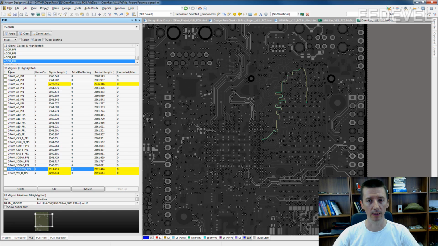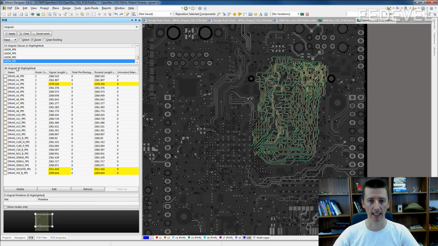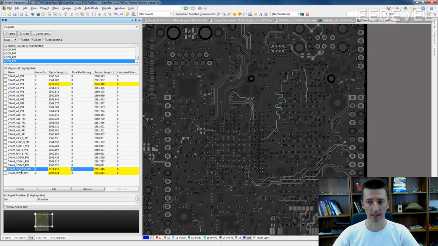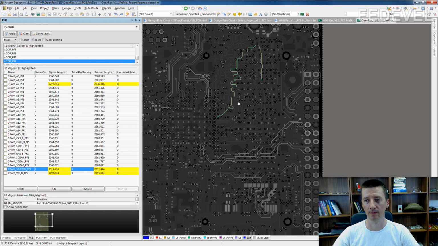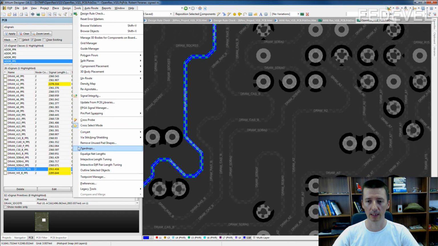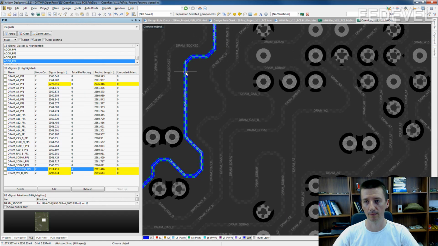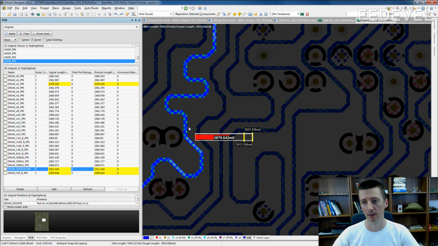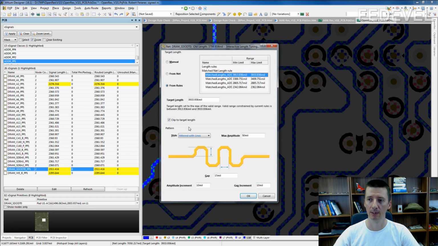We are going to start with this underscore pp1 xSignal class. So click there, select the ODT signal, click on Tools, Interactive Length Tuning. This is very important. You need to press Tab and select the right rule. We would like to use this underscore pp1 rule.